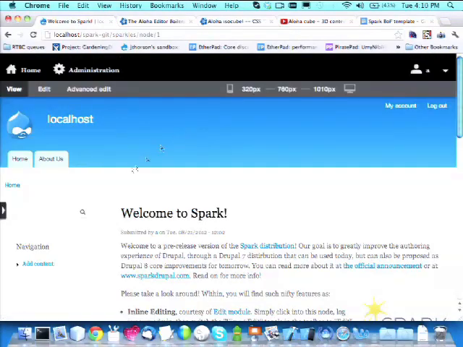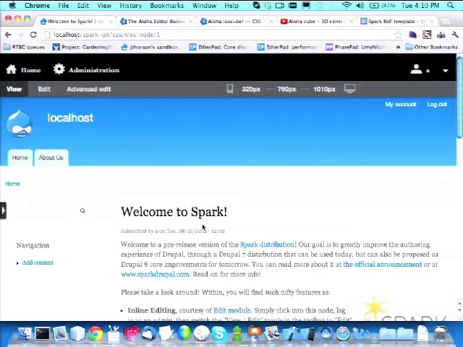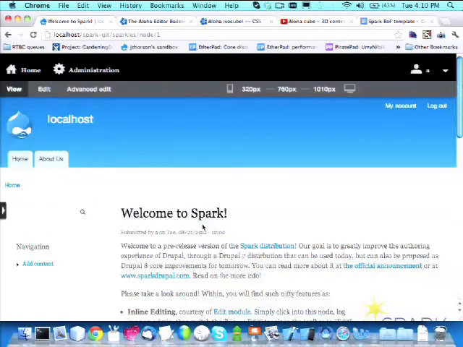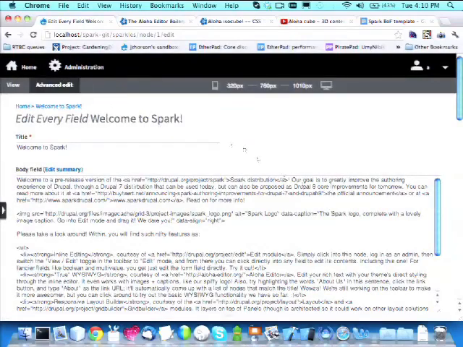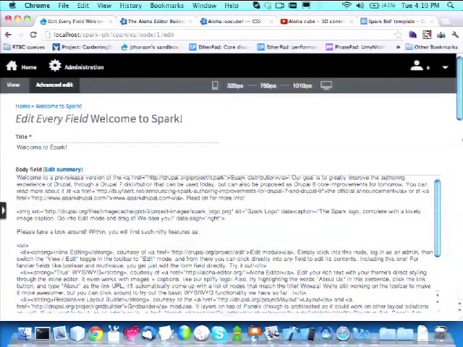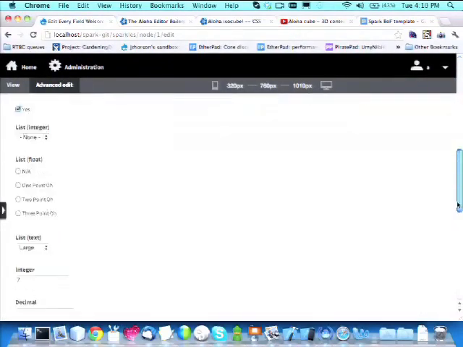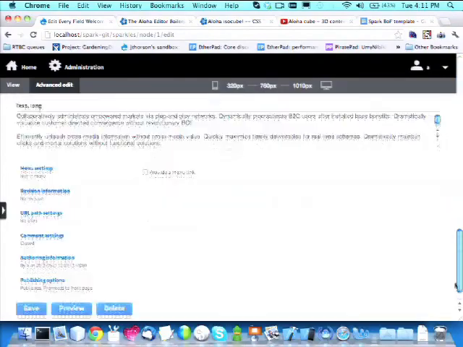if this local site works, okay, great. So this is Spark Alpha 5, as Angie said. All of this actually works on your localhost as well if you download and install it. This is just some demo content. And if we go to the regular way of editing it, the way that we're all used to, it looks like this, right? It's a really long list of fields. Not such great UX for editing it.